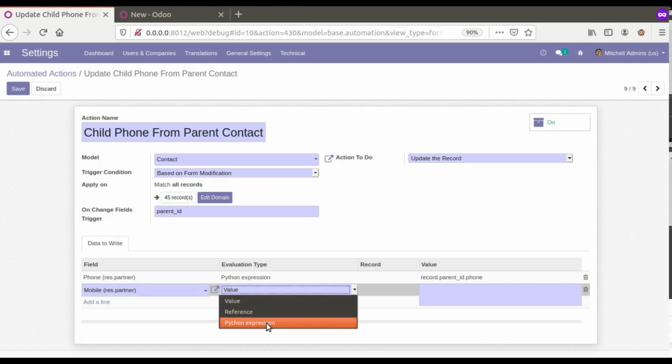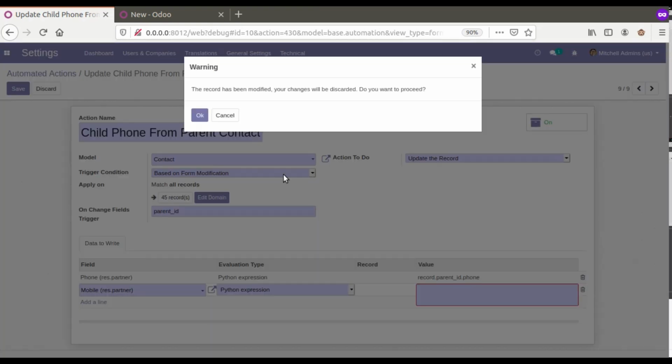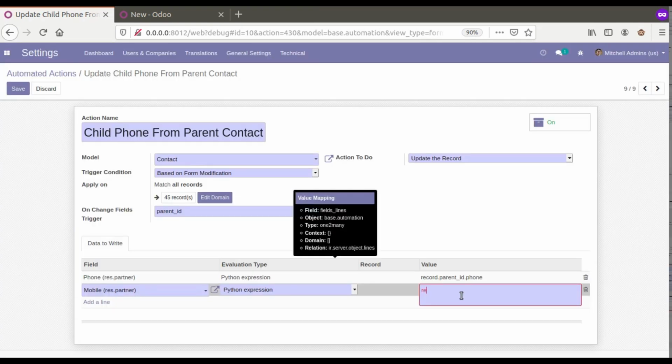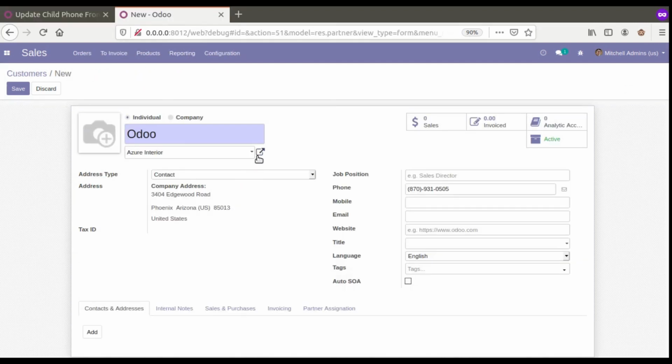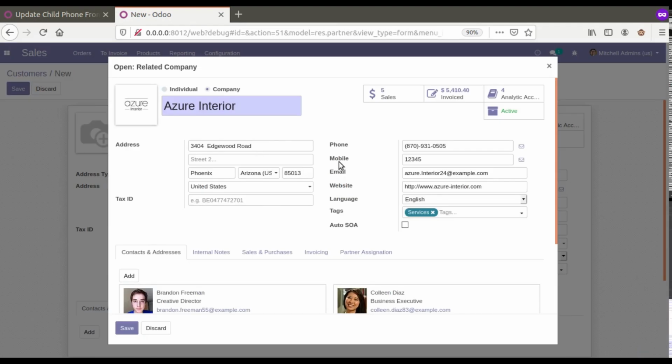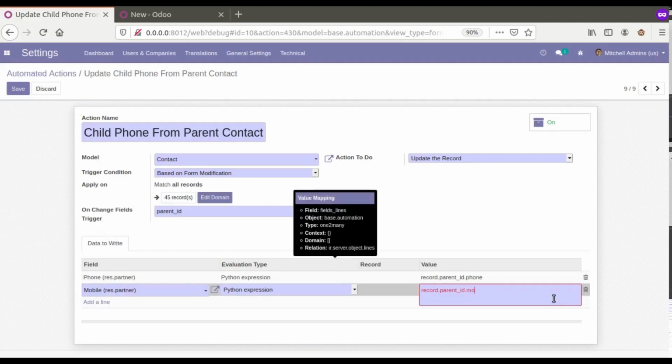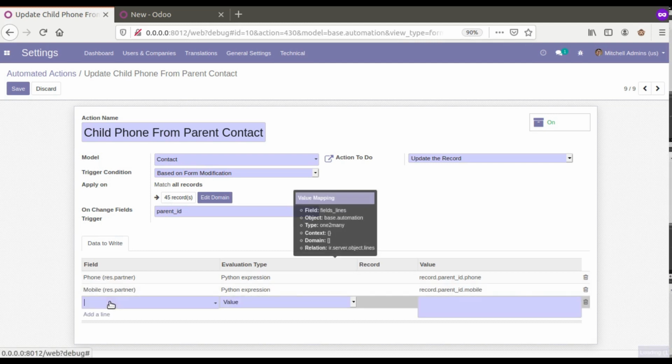We have to use a Python expression itself. We have to enter record.parent_id. and then the technical name of this field, that is mobile. So I'll be going here, and if I open this form and place the mouse over the mobile field, you can see the technical name is mobile. So I'll be giving it here as mobile. So that's done. Now I have to update email and website.